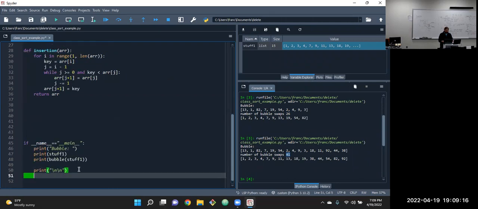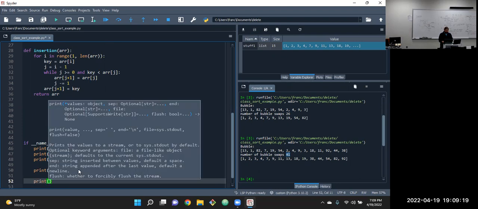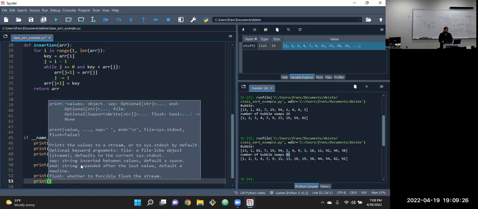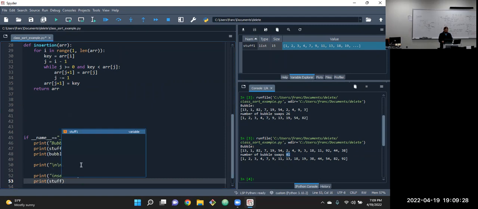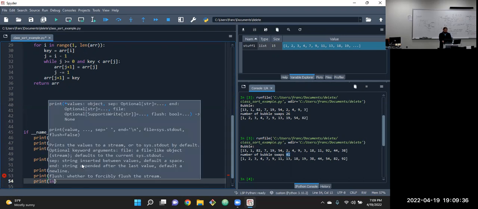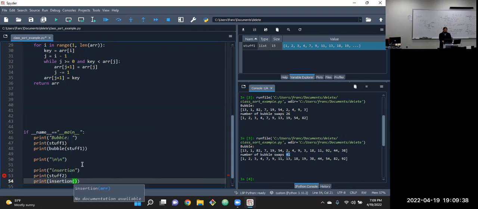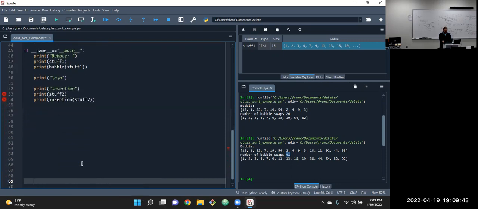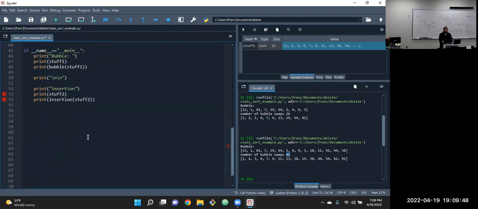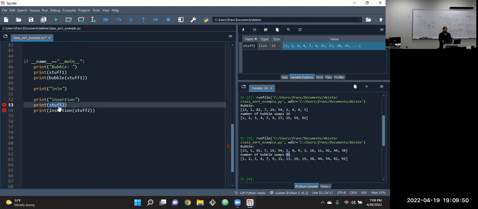Now I guess I need to call that one. Print insertion. Print stuff 2, which doesn't exist yet. I have to go make a copy of our original data. And then we'll print the insertion sort with stuff 2 passed in. Or stuff 2 doesn't exist yet, so I have to go create that.